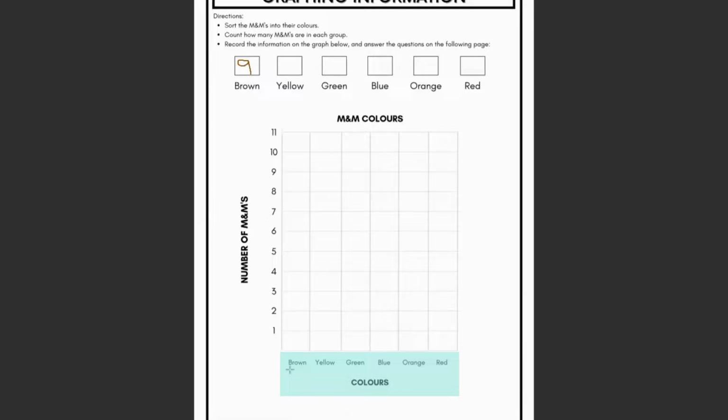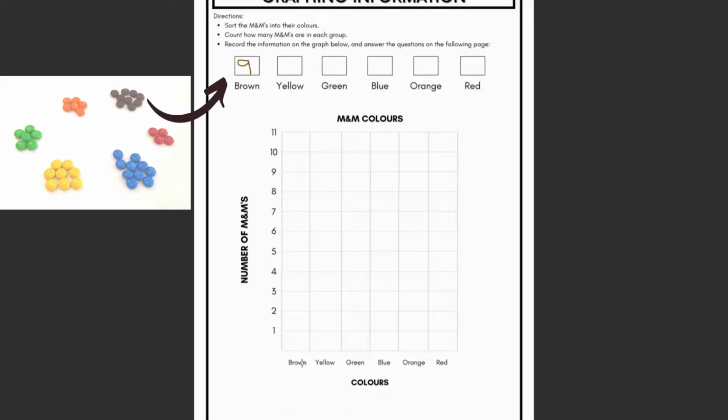So down the bottom here, it tells us the different possible colours that come in an M&M packet. And up the side here, it tells us how many M&Ms were there in total that were that colour. So under brown, I'm going to count up 9 boxes. 1, 2, 3, 4, 5, 6, 7, 8, 9. So now what I'm going to do is I'm going to click and drag. That shows us that there were 9 brown M&Ms.